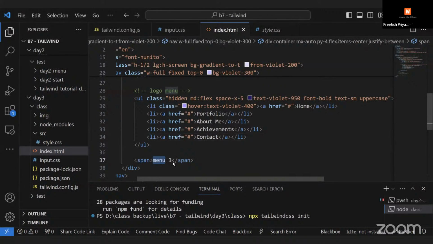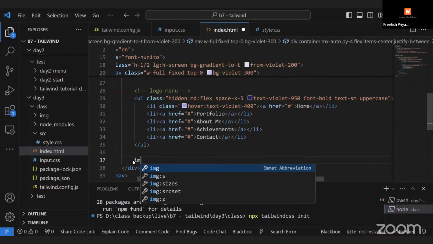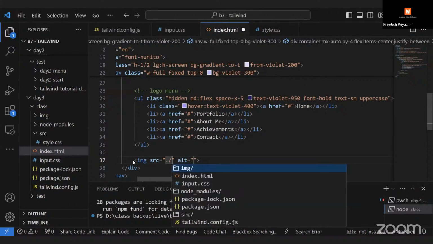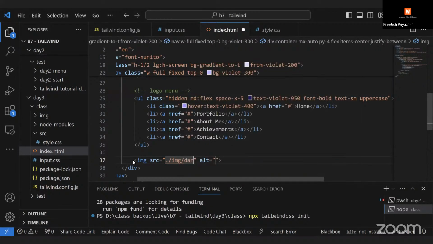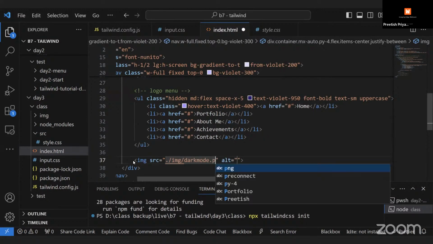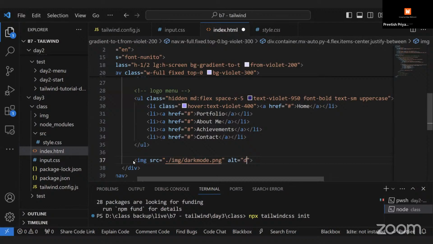Here, for this, I'm just creating a button for now, which you can use later on. Let's replace that src forward slash img forward slash dark mode dot png. Just writing dark mode for now. You can have the image right here.